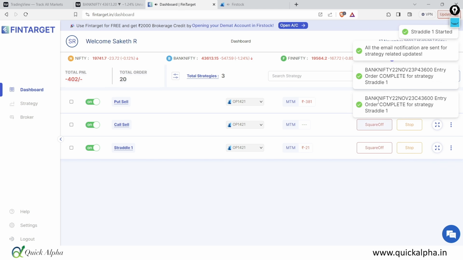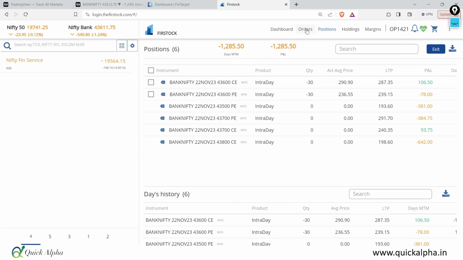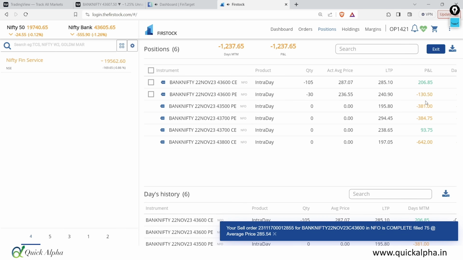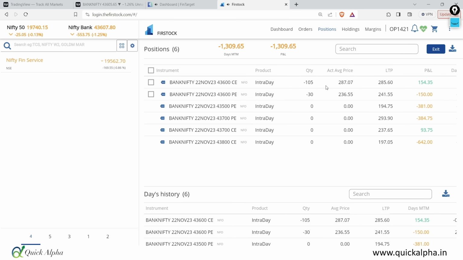So you can see the executions have taken place. There is no strategy target. There is no individual leg target. As soon as an overall loss of 100 rupees is achieved, the strategy is going to get executed.